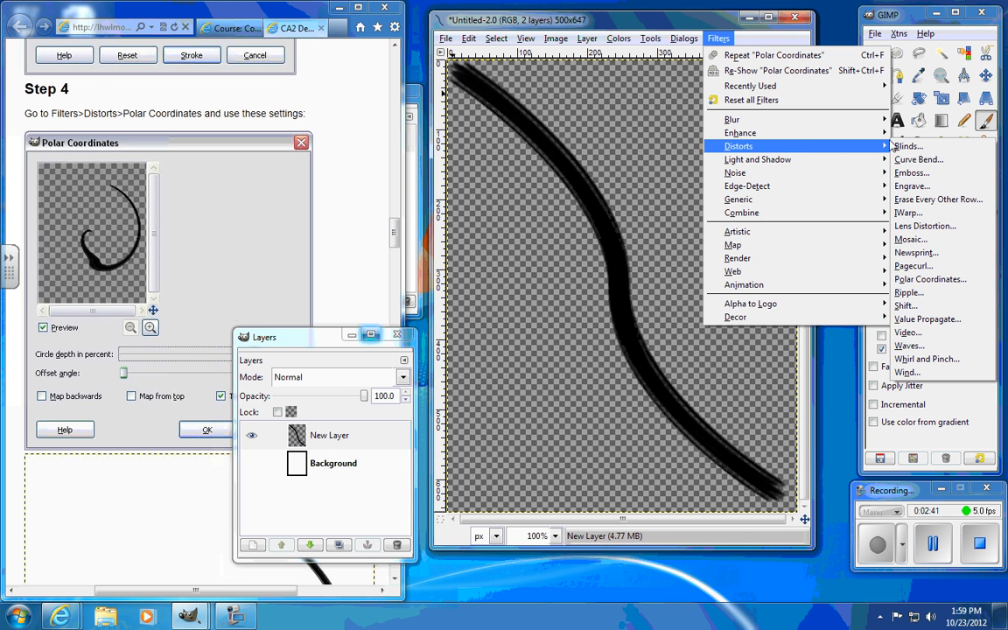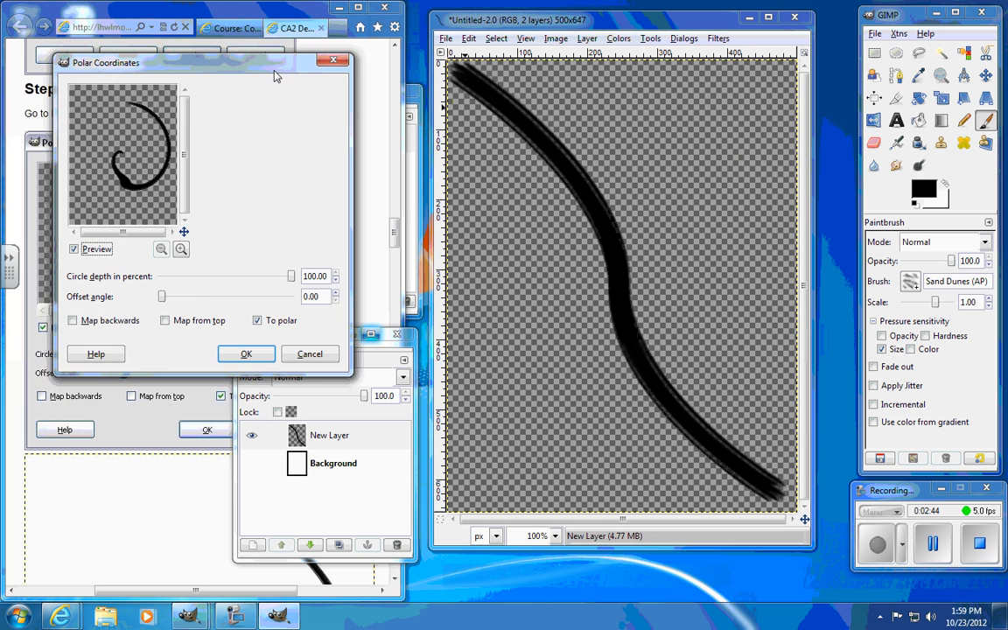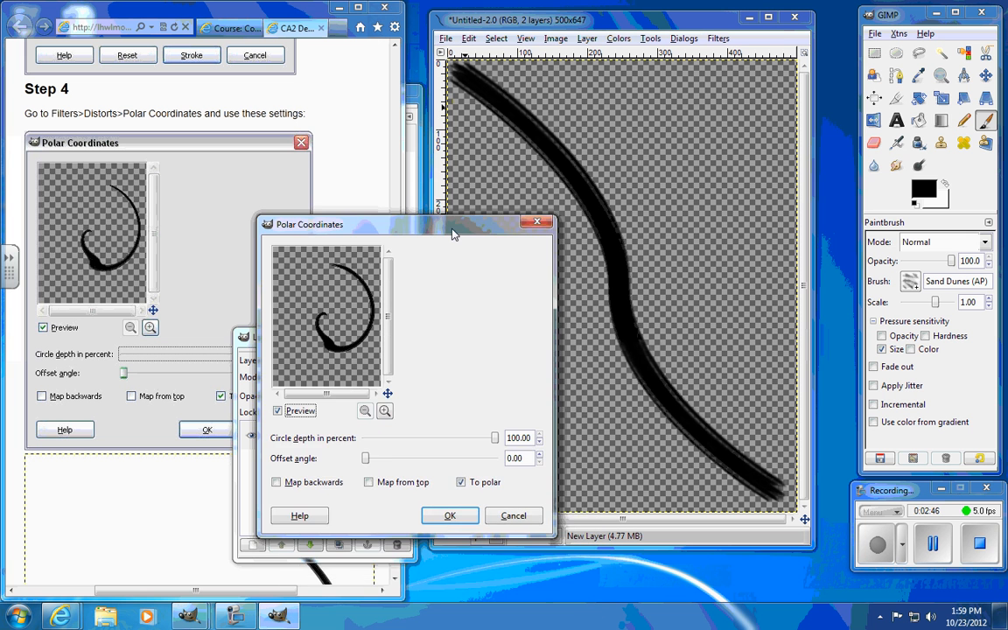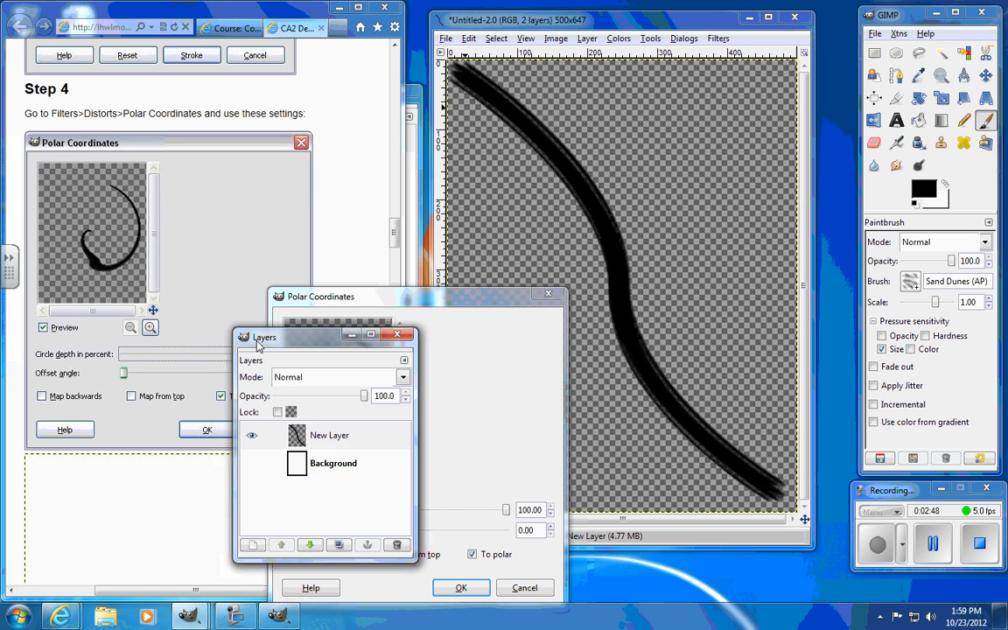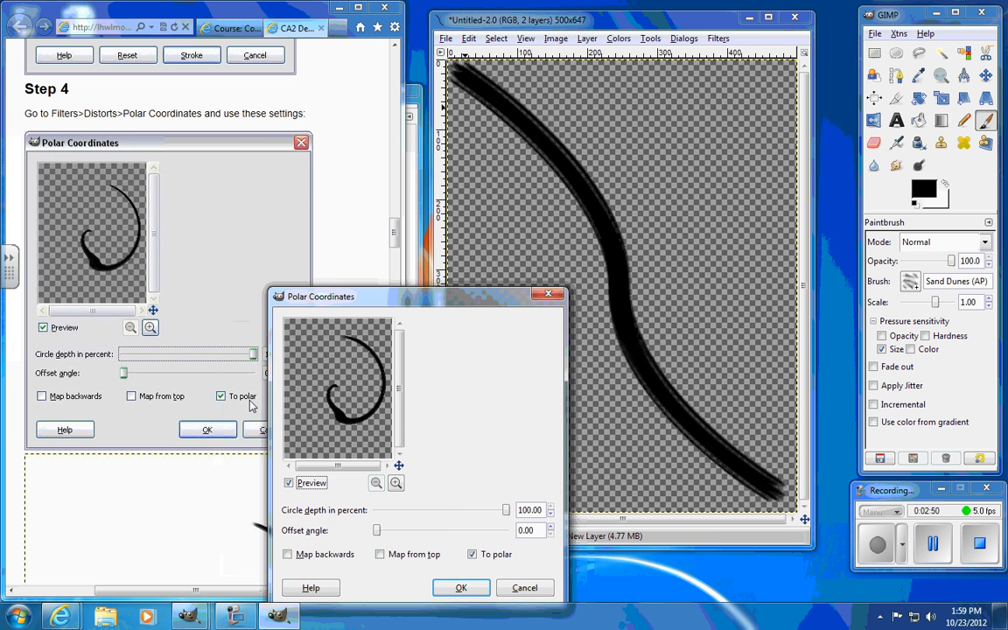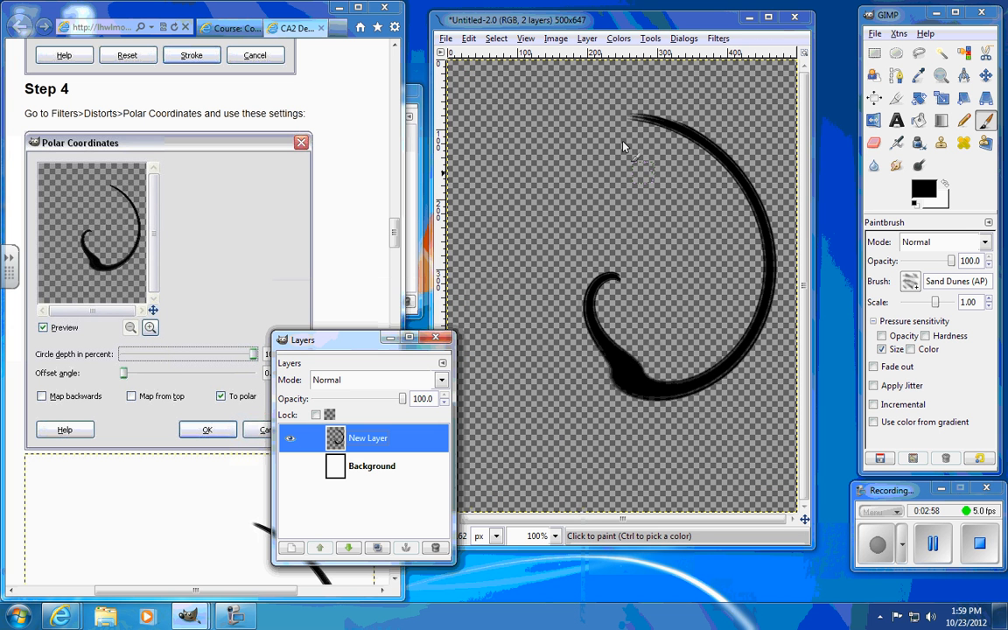And we're going to go to Distorts. We're going to go to Polar Coordinates. Okay, and we want to make sure that the following items are checked. Just to polar. That's all we want checked. And you'll notice that my screen looks a lot like the screen here. I'm going to hit OK. It's going to create this awesome looking image.